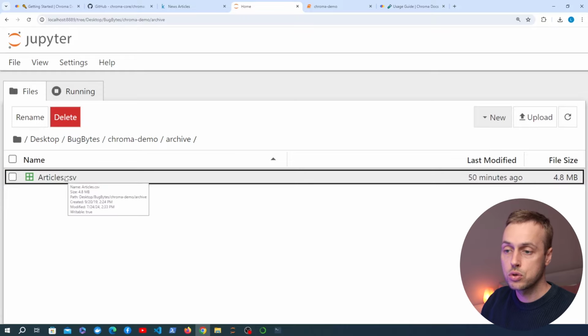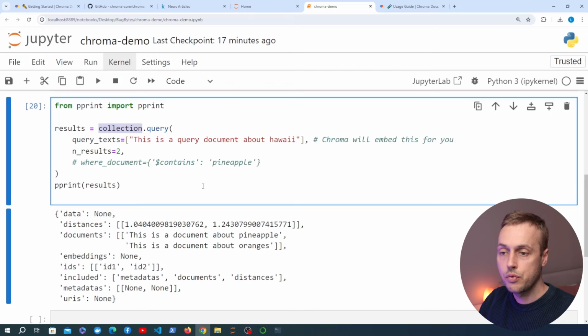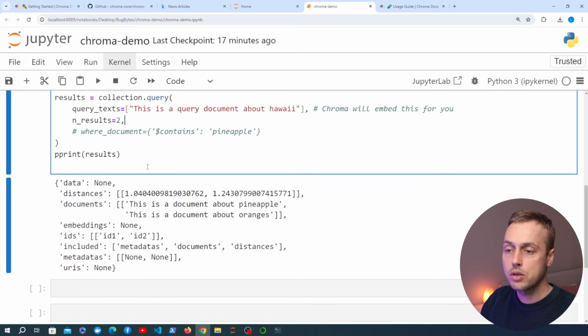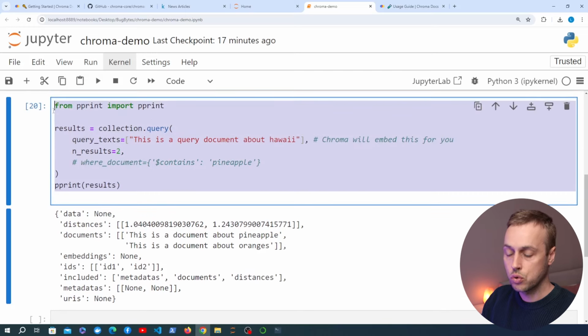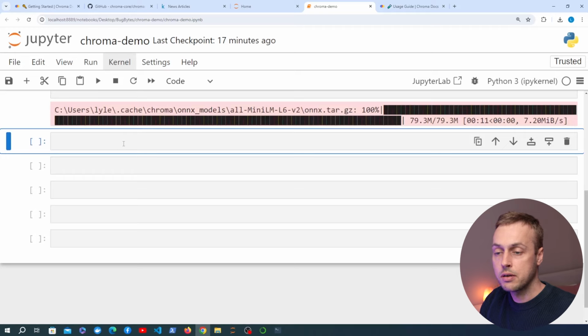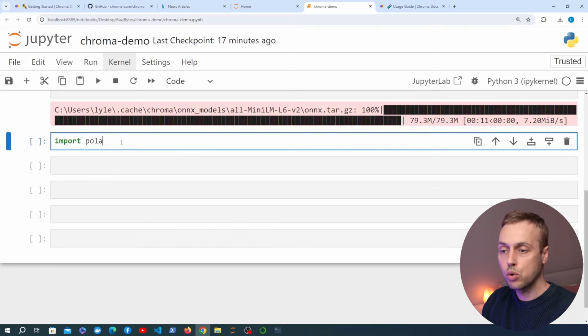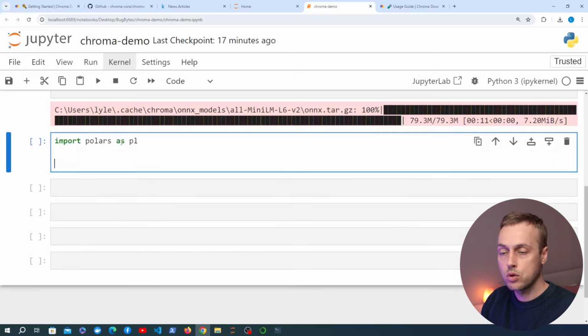It's called articles.csv. What we're going to do is go back to Jupyter Notebook, and we're going to read this into a variable. So what I'm going to do for now is just remove this code, and let's get some space here. And I'm going to read this in using the polars package. And we did some videos on polars recently, and that should be appearing on the screen now.